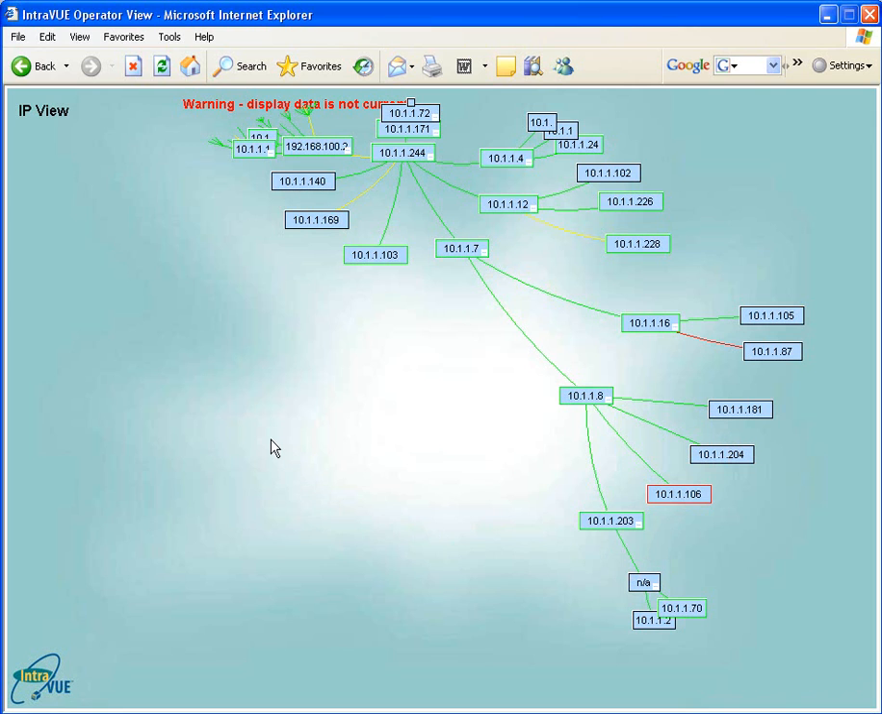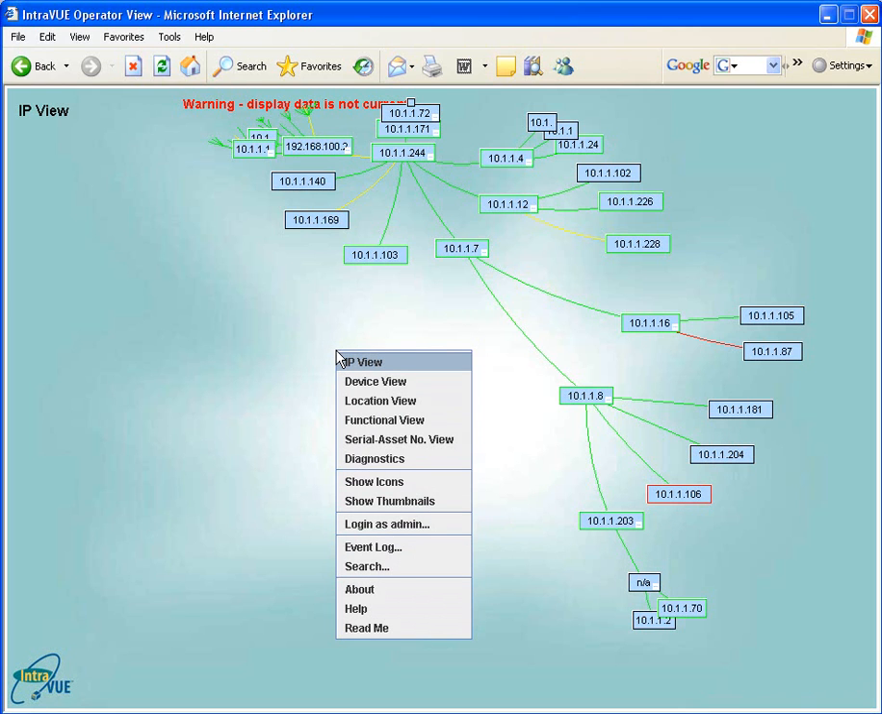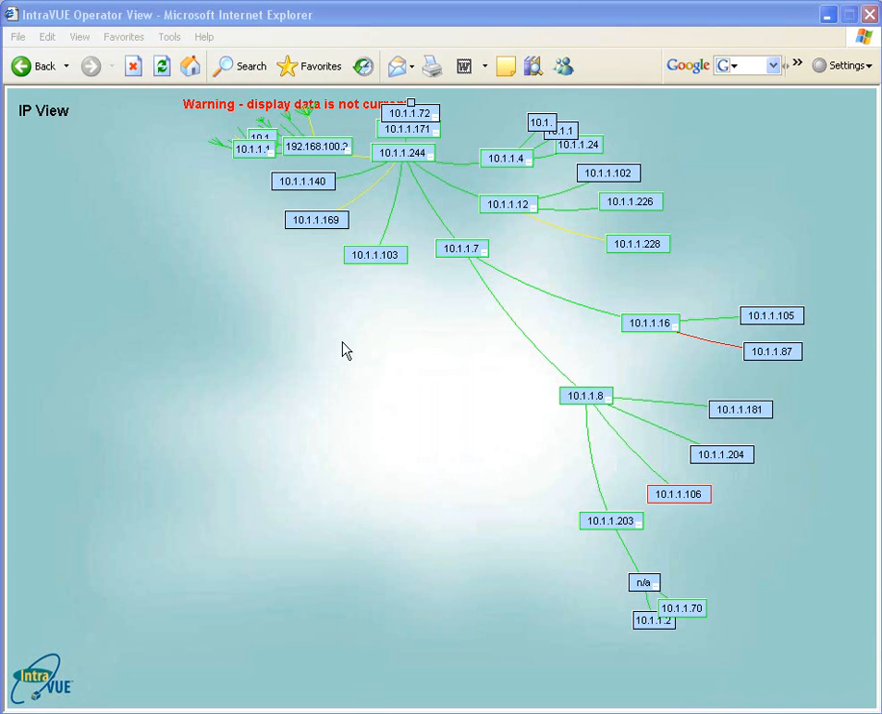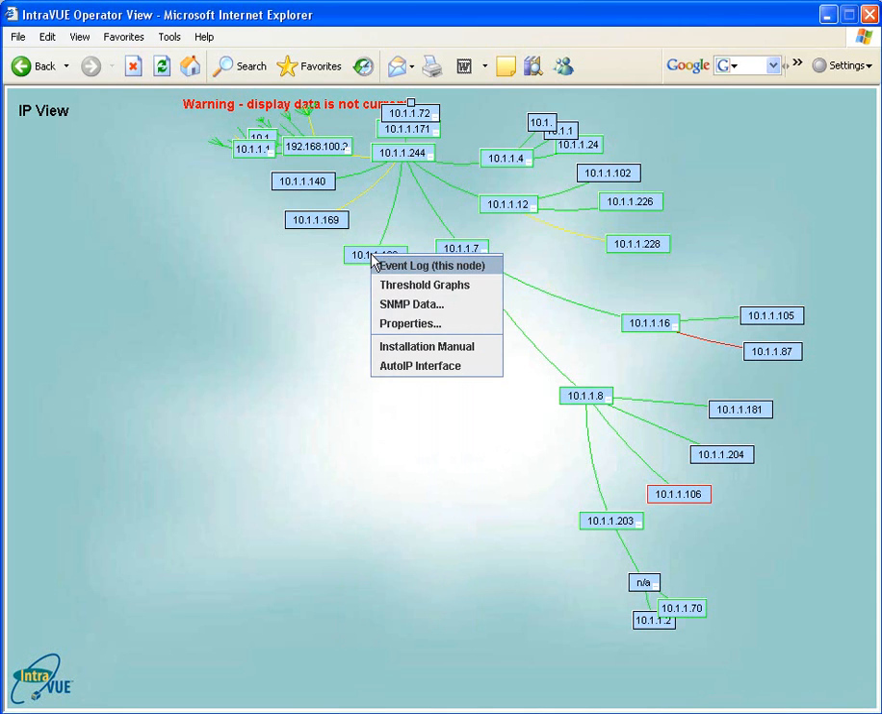There are 2 main menus in IntraVUE that give you access to tools and capabilities. The first is the system menu. It is accessed by a right click on the background of the IntraVUE screen. We will cover these features in a few minutes. The second menu is the device menu. It is accessed by right clicking on the device. We will also cover these features shortly.